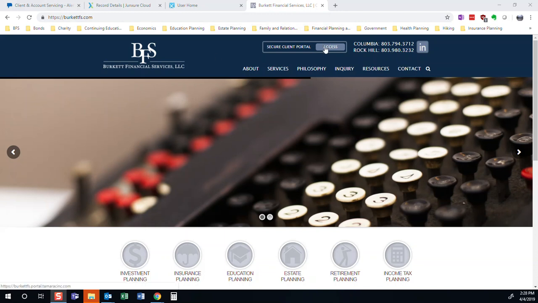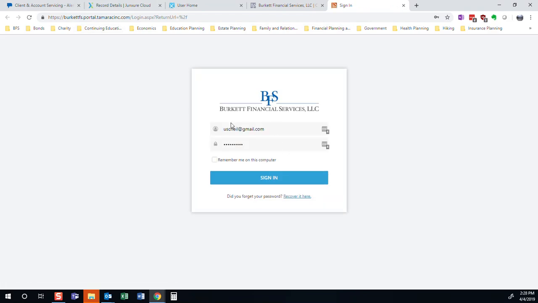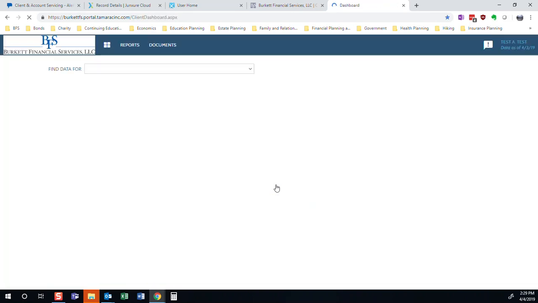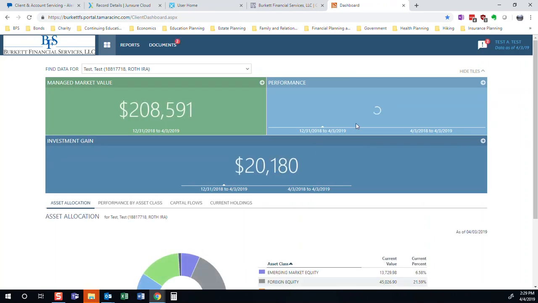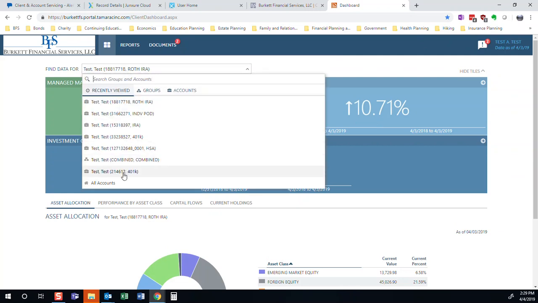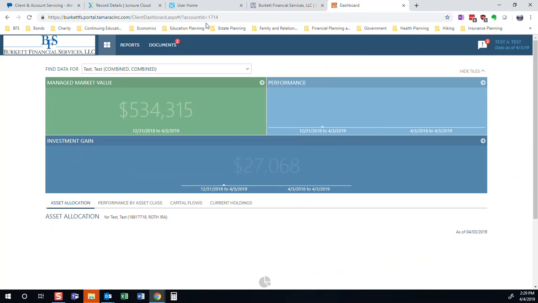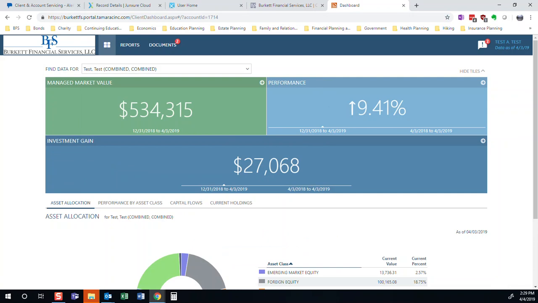So when you click the access, it's going to take you over to another portal. This is just my test user, so that's my email address and my password. So I hit sign in. And it's going to take me in here for client test. So, we've got multiple accounts in here for this particular test situation. So we come in here and hit combined, because I typically want to see the combined information.